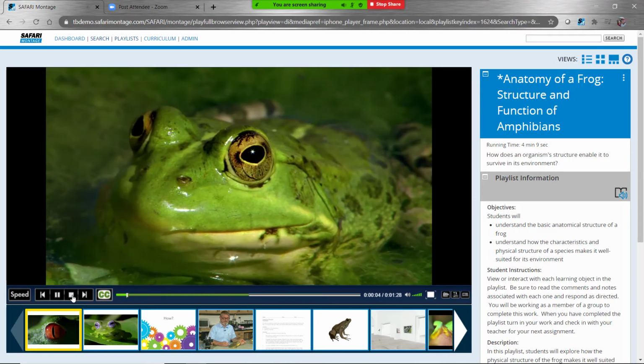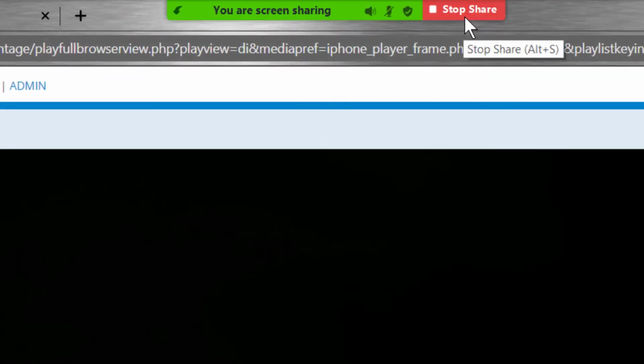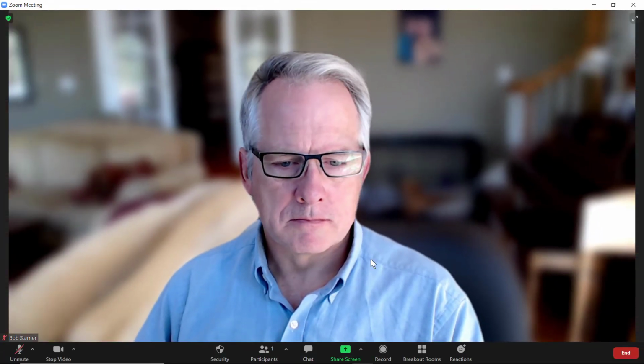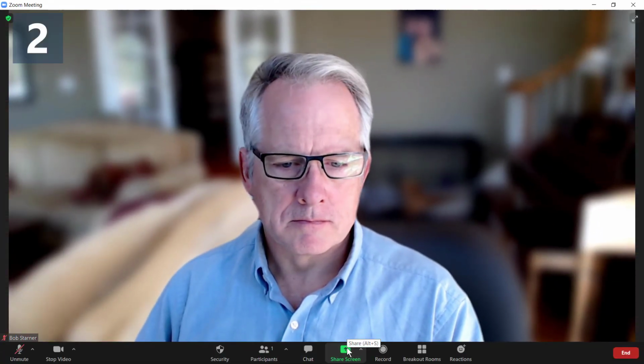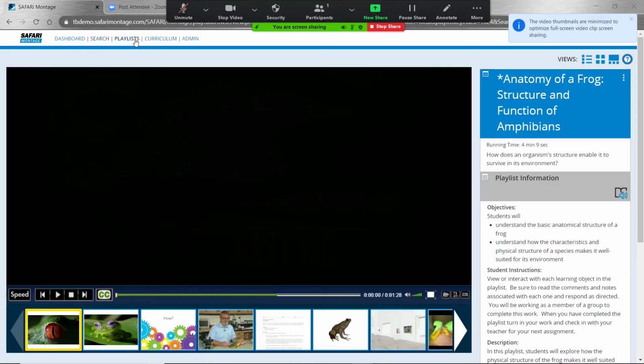It's really that easy. When you're done with the playlist and you want to stop sharing, click the red Stop Share button at the top of your Zoom screen. You'll return immediately to your main Zoom session, ready to continue. And you can share any Safari Montage playlists or other resources again at any time.